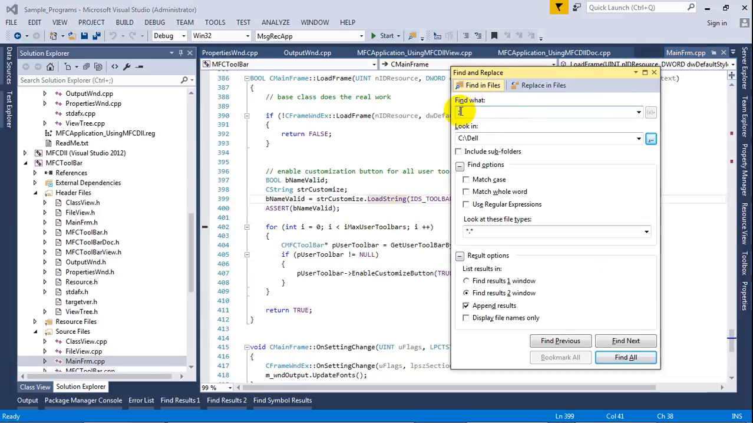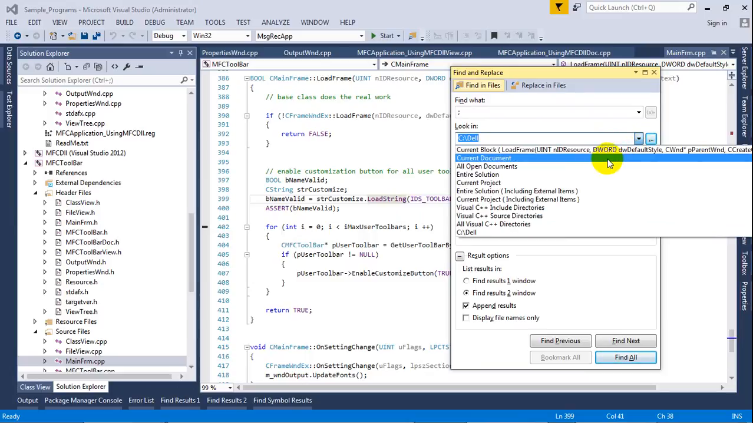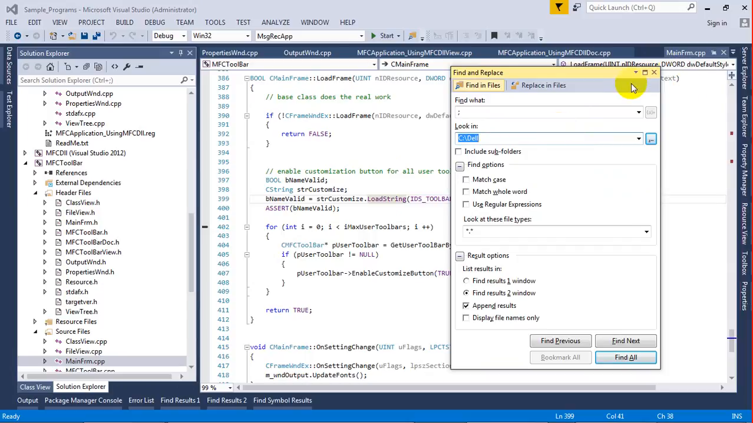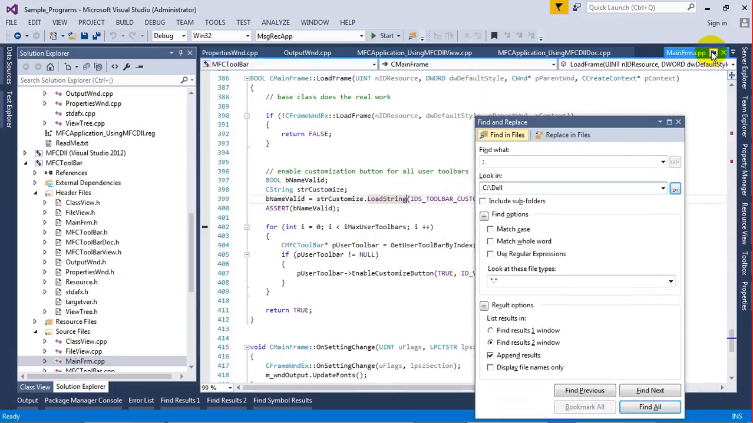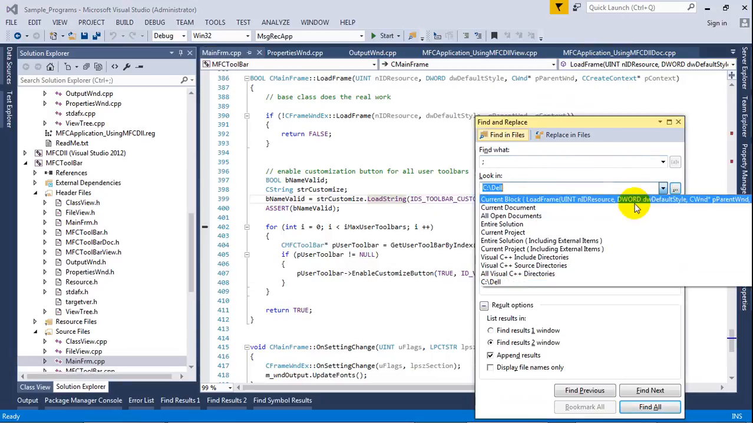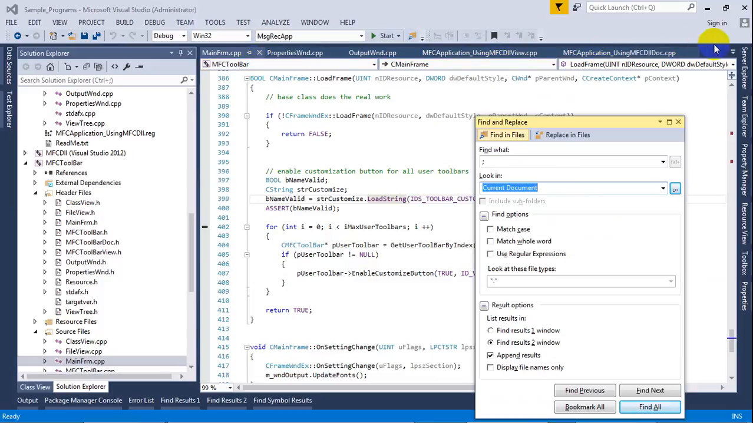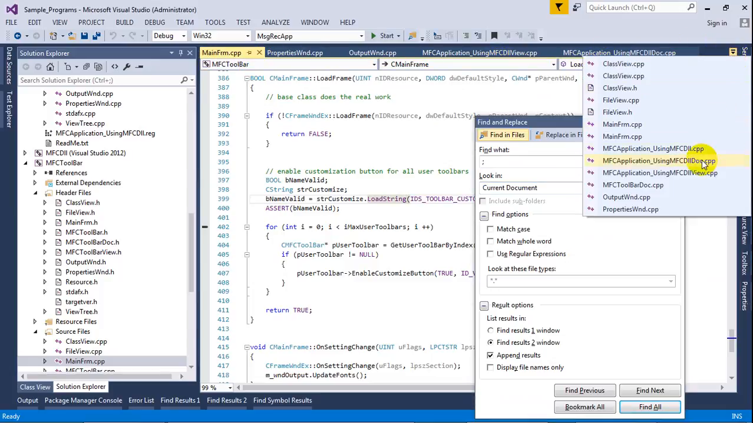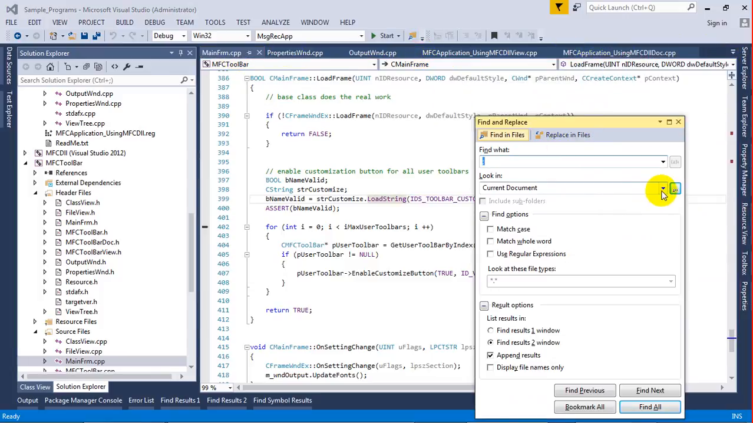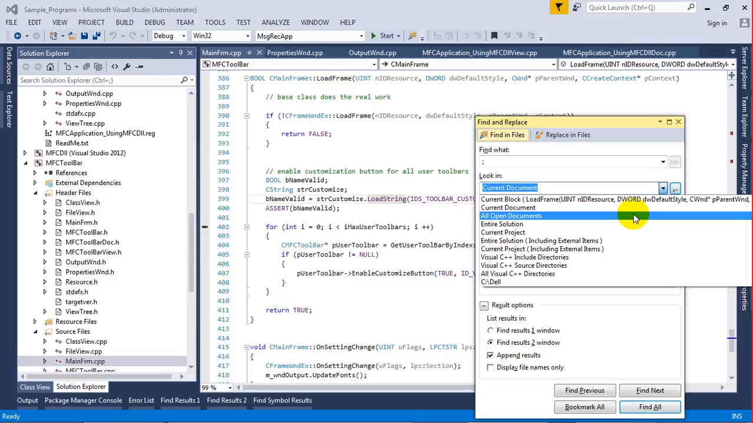Then it provides what you want to find and where you want to find. Where you want to find is, I believe, a very good option. Like whether you want to look into the current document. Say we have opened this document, and if you want to look into this document, then you can select current document. Or if you want to look into all the open documents, say all these and this tabbed one, then you can select all open documents.